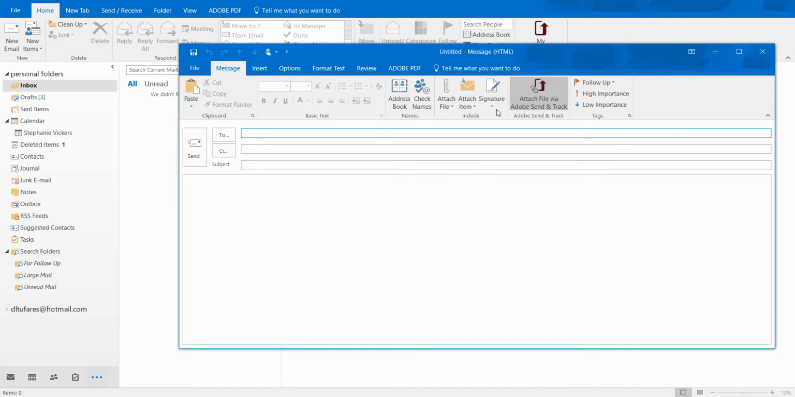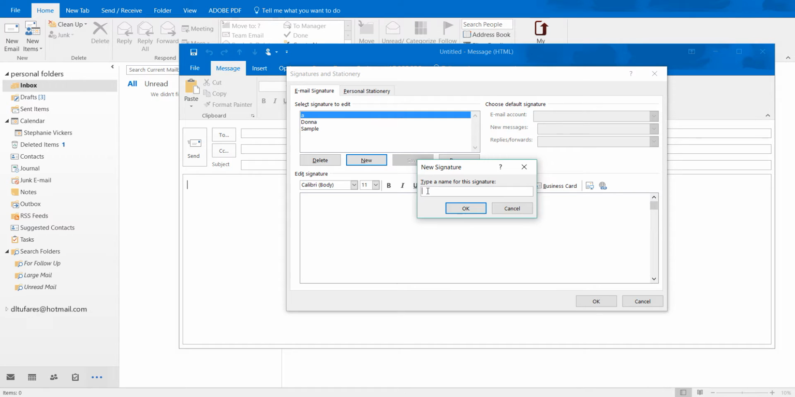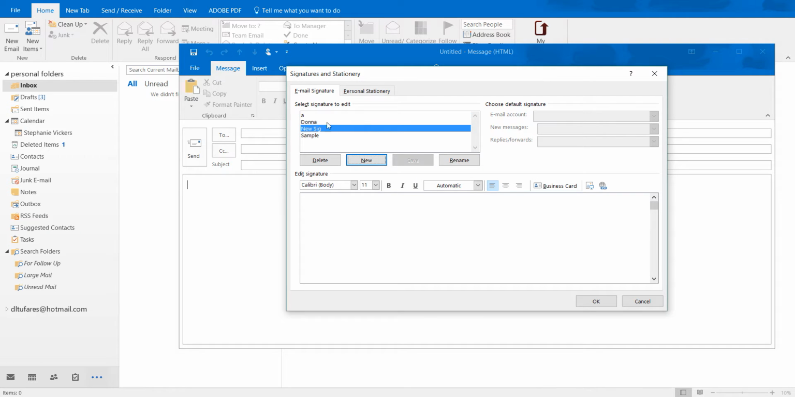Now to create a signature for our message, you click Signature, then Signatures. And you see that I've already created some, but to create one, if you haven't created one yet, you click New and give it a name. So I named my first one Donna. And then you're going to fill in here the message that you want.